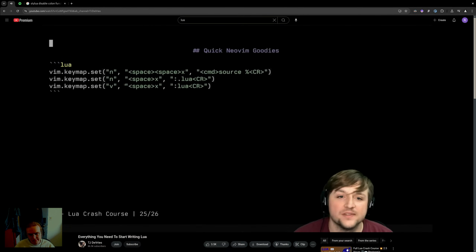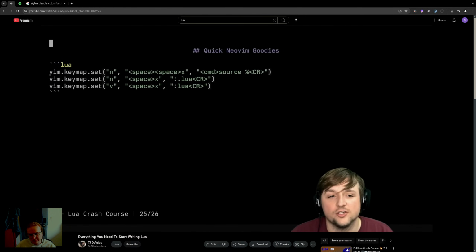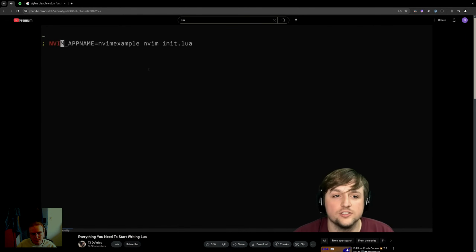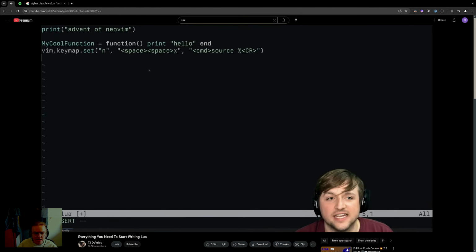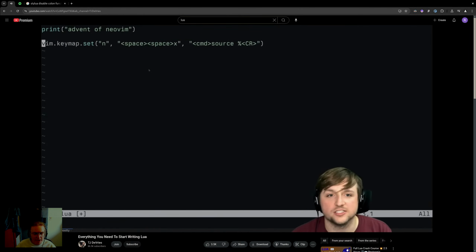Here's a few things you can do. I like these key mappings for myself. You can do vim.keymap.set space xx, and that sources a file. So let's yoink this, and we'll do the same sort of thing that we did last time in the series. I had my nvim example here, and I opened up my init.lua. These are not that exciting functions, so we'll keep the print just so we know what's happening here.